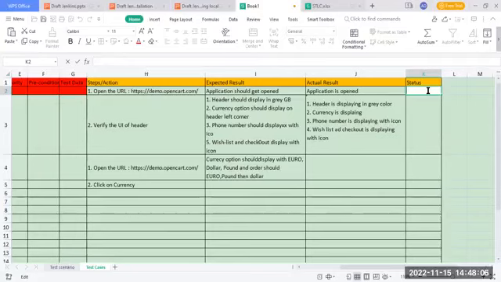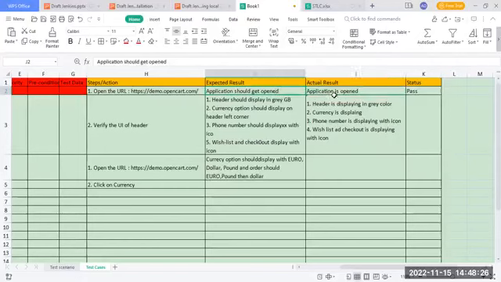When will I say it's a pass? When the actual result matches the requirement, the expected result. Correct. When the current behavior I'm having matches my expected result, then I can say it's a pass. The application is opening, so I can say the status is pass. Why? Because it's working fine, as per my requirement.